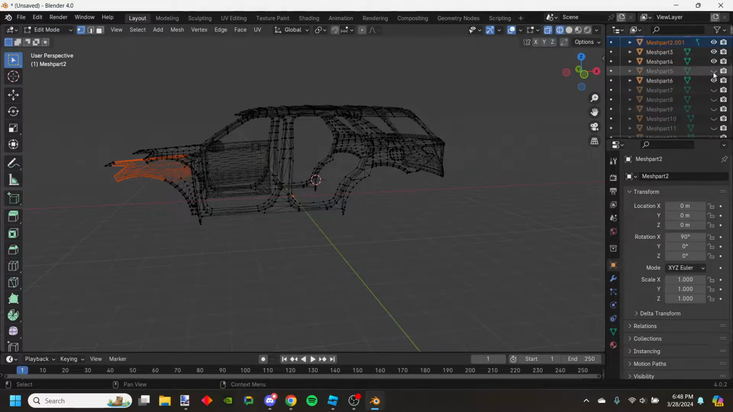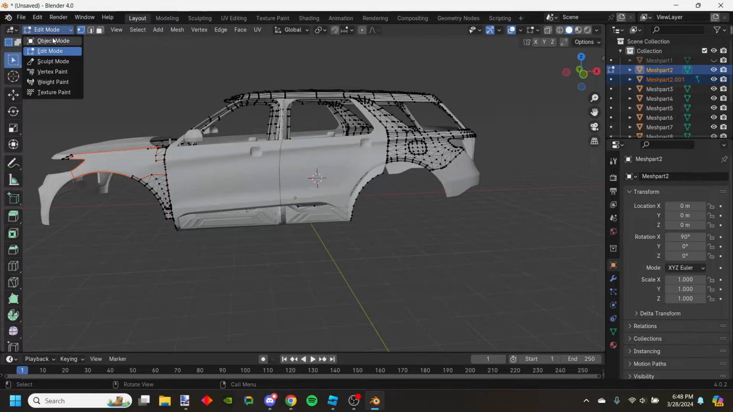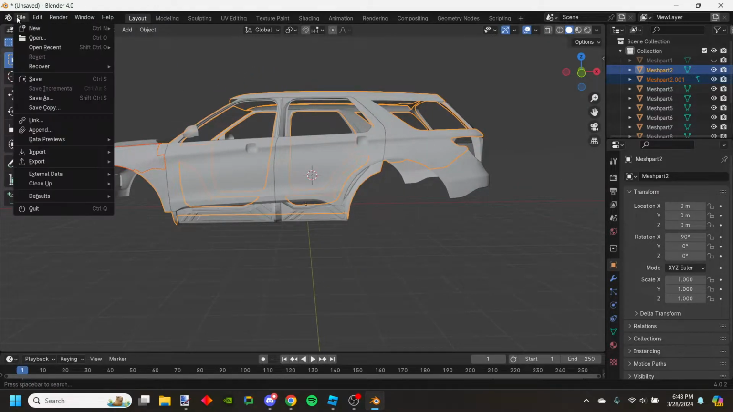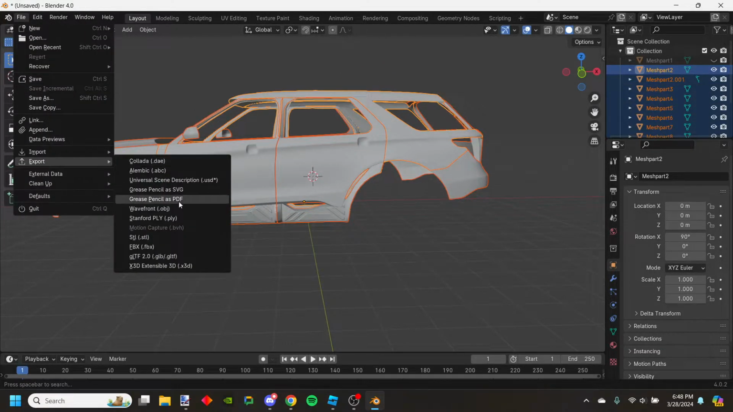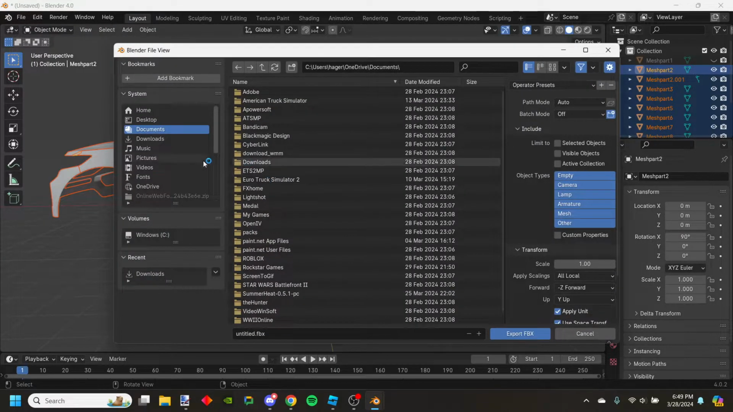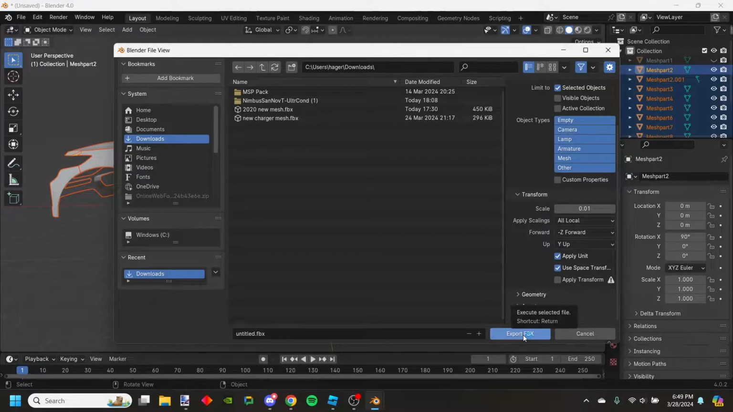And then once that's done, turn everything else back on. I'm not going to go through each single one because I've already done it to save time. Click this, go back to object mode, and then you want to go export. Press A, you want to go export as FBX after you're done separating those parts that you need to separate. Go to downloads, name it, and then make sure to type 0.01 in the scale and click selected objects and then export. Once again, I've already done it because I want to make the video as fast as possible. Just click export.